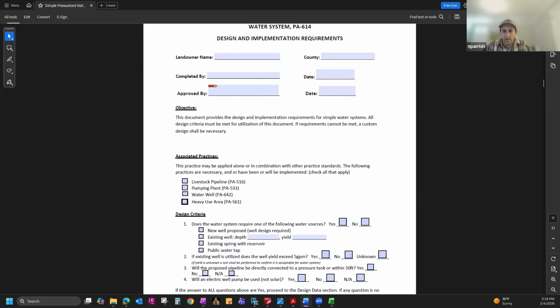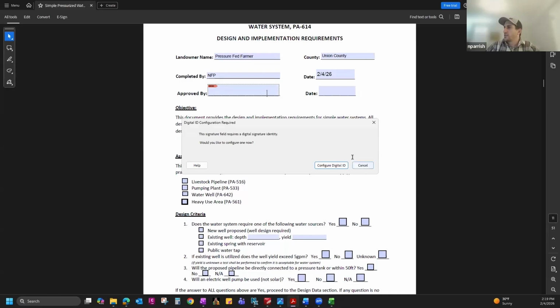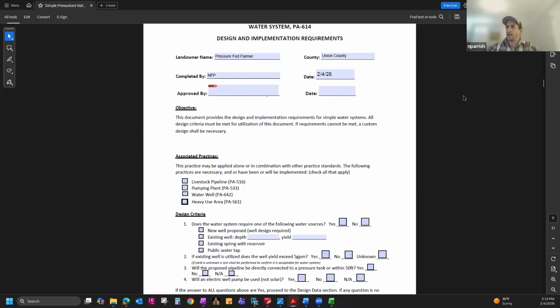So we'll go ahead and get started here. Up at the top, you want to go ahead and punch in the landowner name. So for this case, we'll just call it pressure fed farmer, and we'll do Union County. Go ahead and put the designer's initials in there and the date. And depending on which PDF viewer you're using, it may prompt you to digitally sign here for the approver. Otherwise, you can just go ahead and sign it with pen.